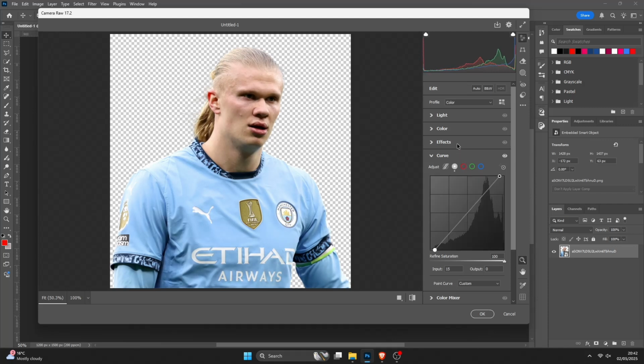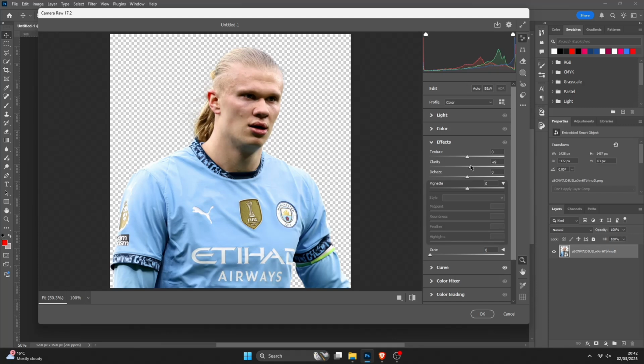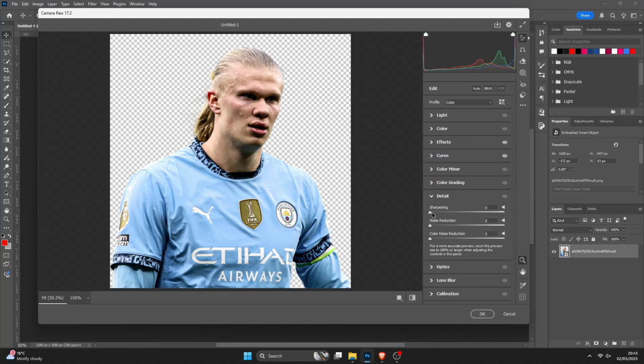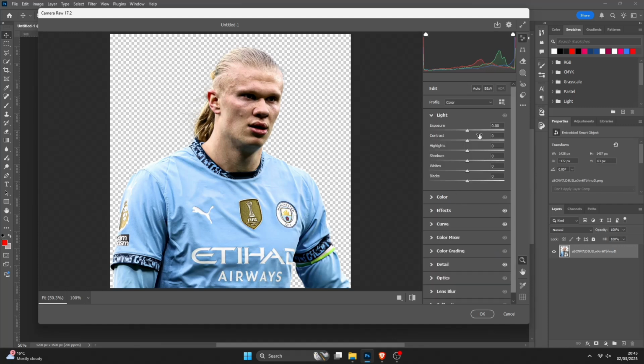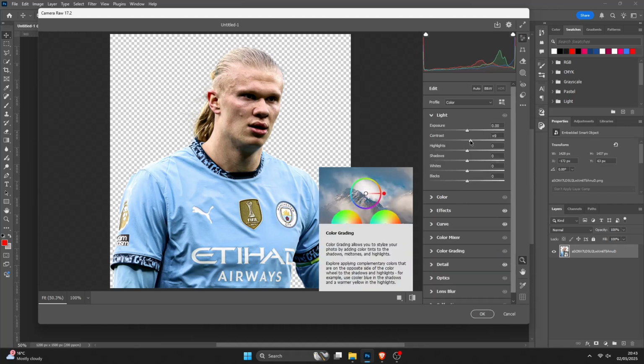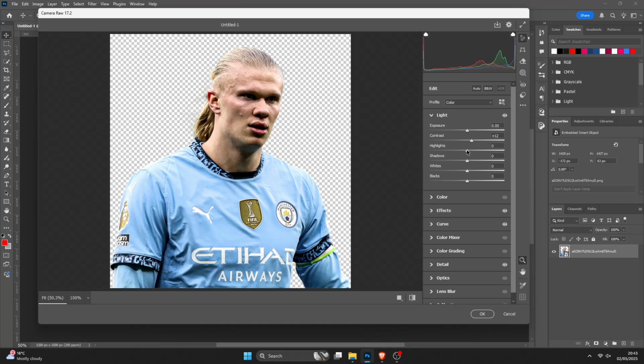So now press onto effects, turn up the clarity, I'll go for about 29, and then turn up the texture to about 36. So now go to detail, I'll turn up the sharpening by about 24 or 26. Then press on light, increase the contrast by about +12, turn up the highlights by about +6, then decrease the shadows by about -10. So now press OK.